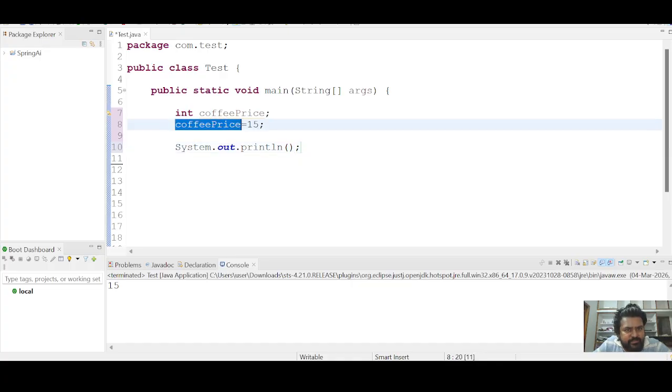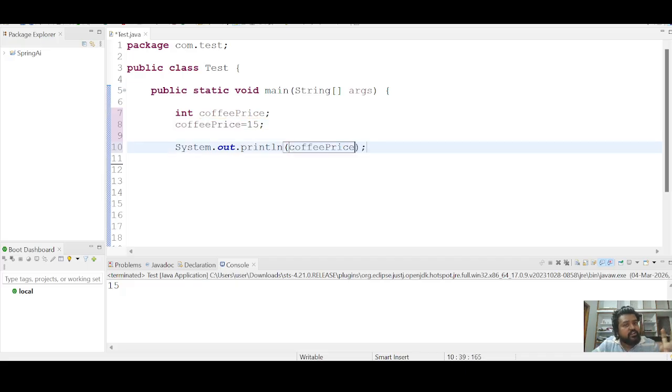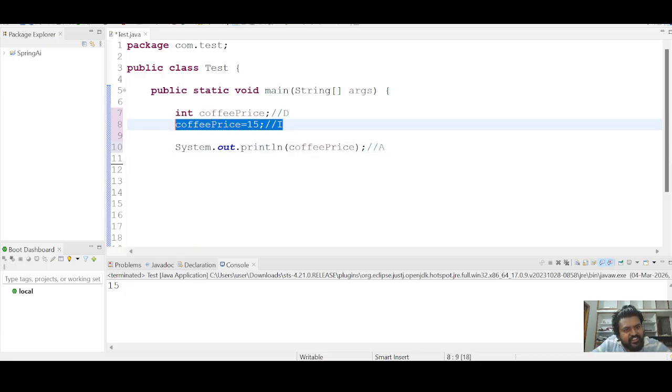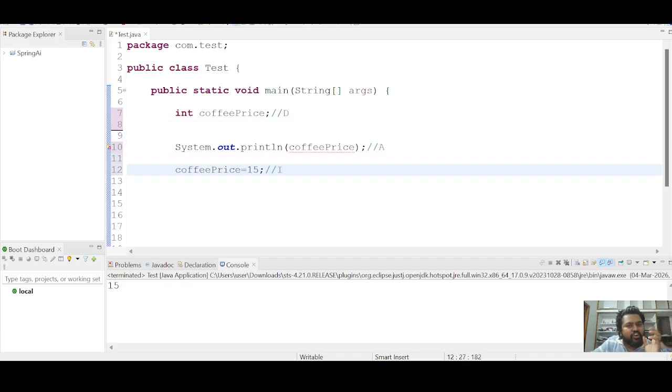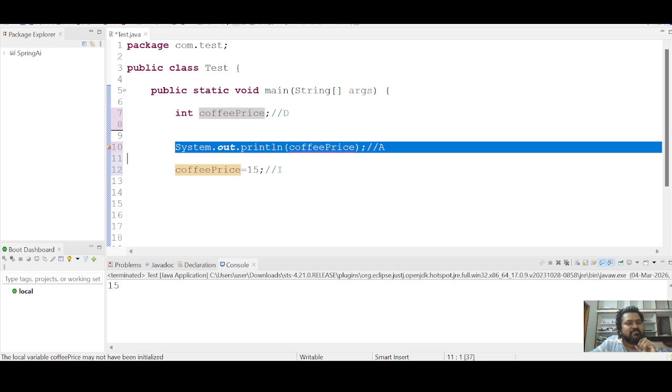Coffee price. Okay, I'm talking about the local scope, declaring variables at the method level, which are called local variables, right? This is D, declaration, this is I, initialization, this is A, accessing. If I just change the order, if I initialize it after accessing, this will not make any sense, no? You are trying to access the price of the coffee, but the value is assigned later.